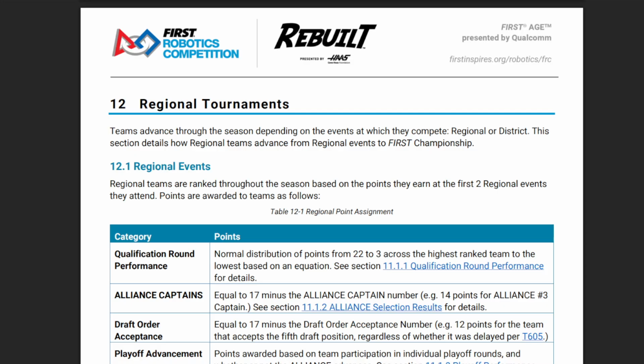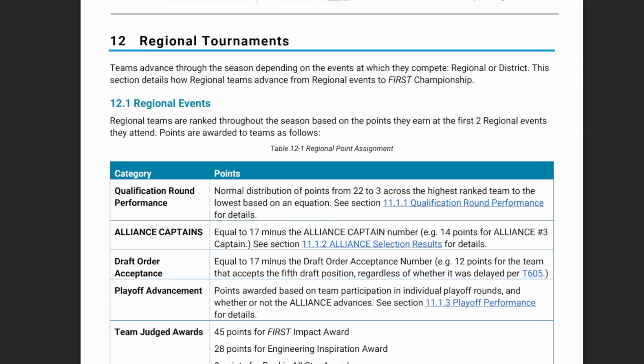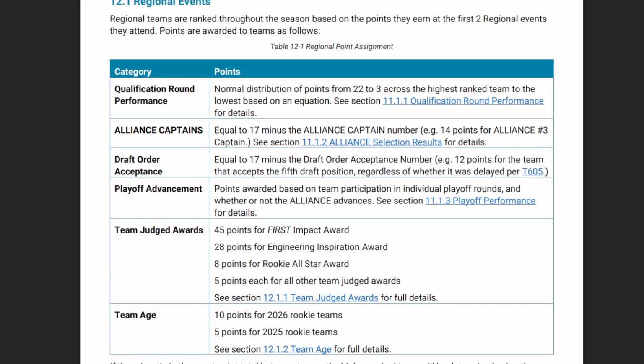Table 12-1, Regional Point Assignment. Qualification round performance: normal distribution of points from 22 to 3 across the highest ranked teams to the lowest based on an equation. See section 11.1.1 Qualification round performance for details. Alliance captains: 17 minus the alliance captain number, e.g. 14 points for alliance 3 captain. See section 11.1.2 Alliance selection results for details.